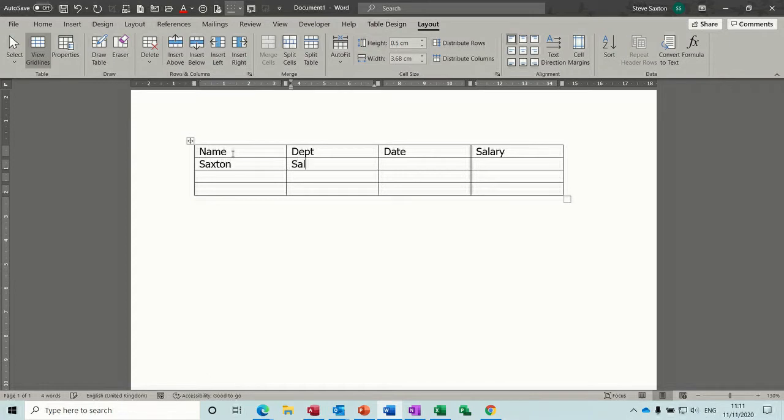So I'm just pressing my tab key to come across. In fact, I'm not going to have date because it's going to take too long to type. What can I have there? Tel number. Then I can just type some random stuff in there. Same with salary. Do the pounds. Press tab again. So just type 3 people.